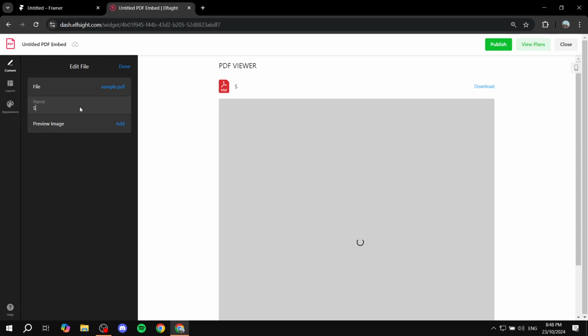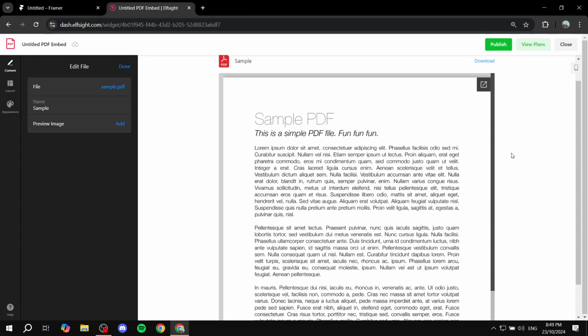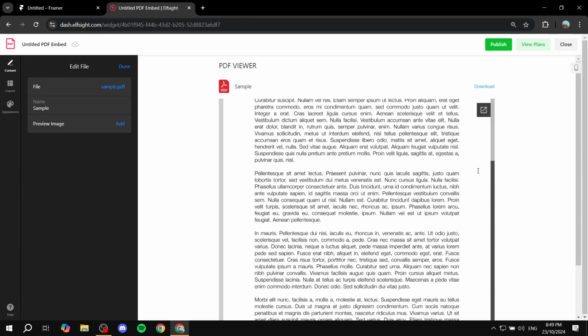Give it a name, and then you will find a preview for your PDF viewer. So it's going to look a little something like this. Just let it load for a little bit and I will show you. Okay, so it's going to look a little something like this.